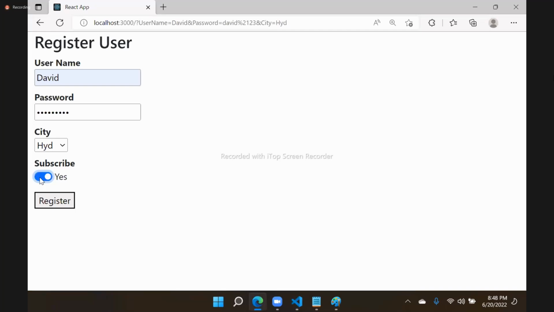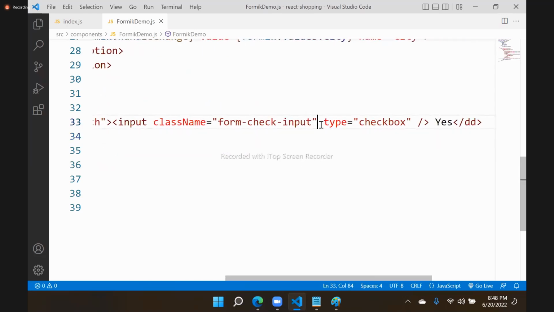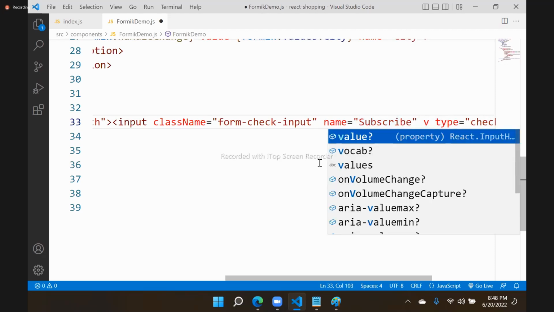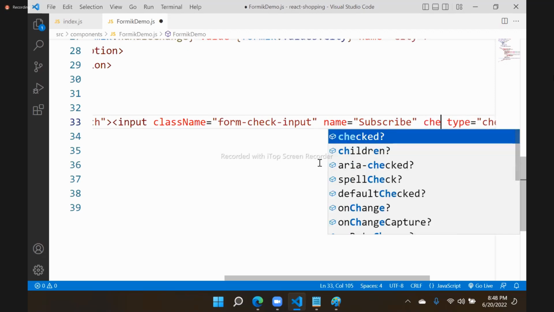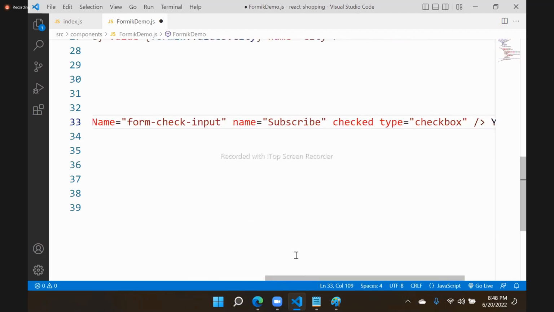And I need to collect the Boolean value for this, whether they selected yes or no. Then we need to bind here. Two things are required. One is name is subscribe. We have value, actually, it is not value. You have to bind to checked. Because it is Boolean, the checkbox depends not on value, it depends on checked. So you have to bind to checked.